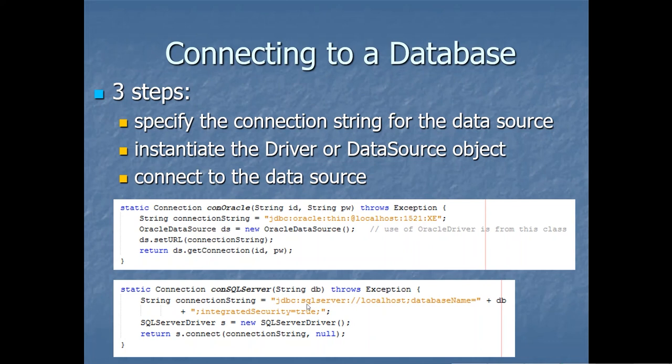We have something similar here for connecting to SQL Server. Not exactly the same connection string, not exactly the same class that we're instantiating, but in both cases, returning a reference to something generically called a connection, which as far as Java is concerned is just an interface. And again, that is being implemented either by this driver or by this driver right here, depending on whether we're connecting to Oracle or to SQL Server.